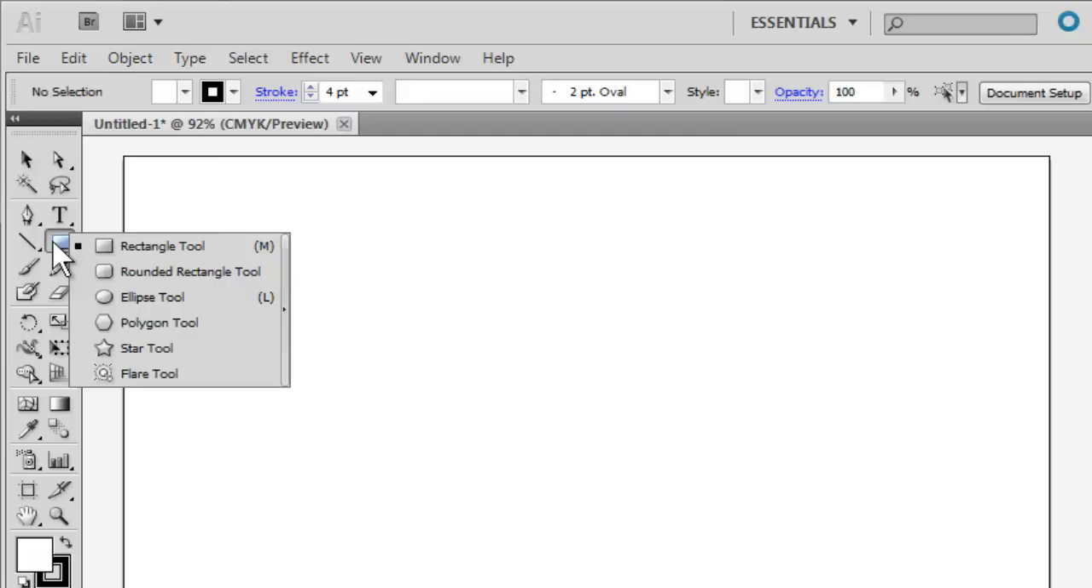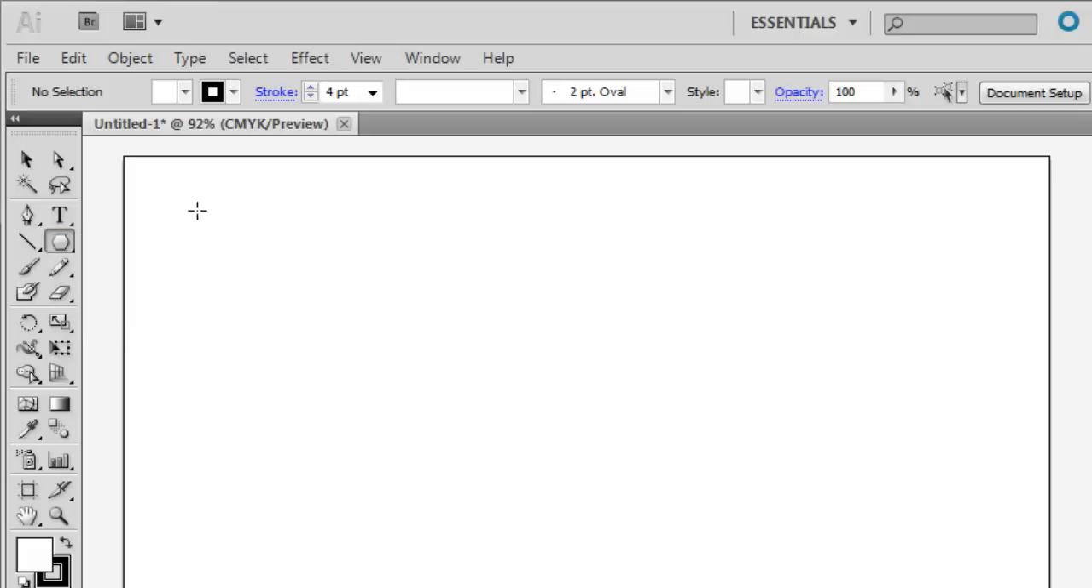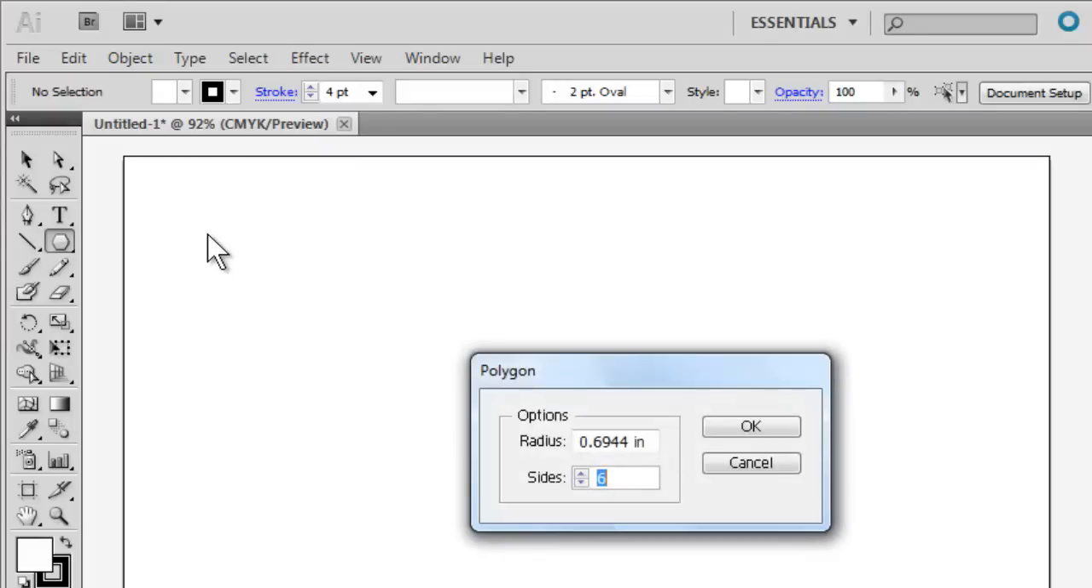In this tutorial we will be using the rectangle, the ellipse, the polygon, and the star tools. I'm going to start with the polygon tool. To see the options of the polygon tool, click once on your artboard. This will allow you to specify a radius as well as the number of sides. I usually leave the radius alone as I can resize it later if needed, but I'm going to change the default number of sides from 6 to 8. Click OK.